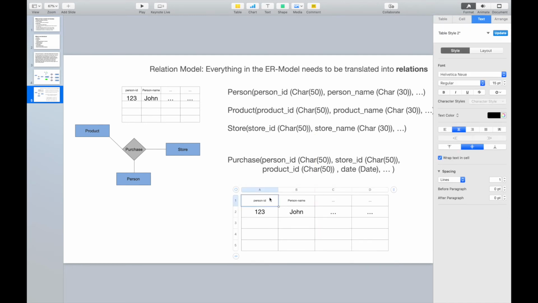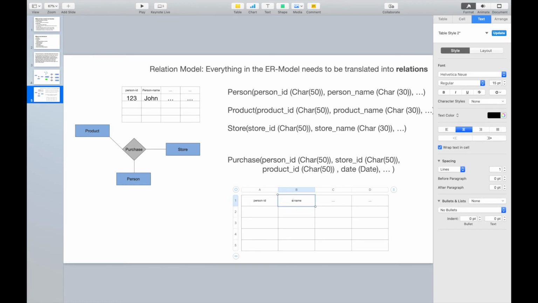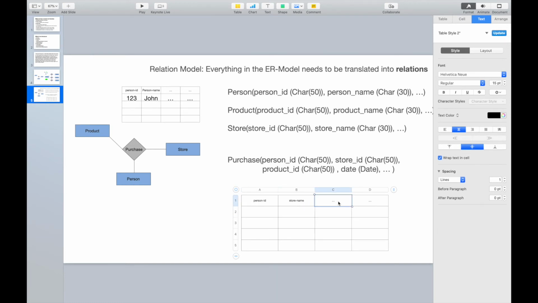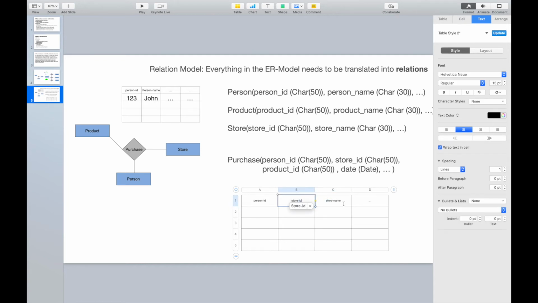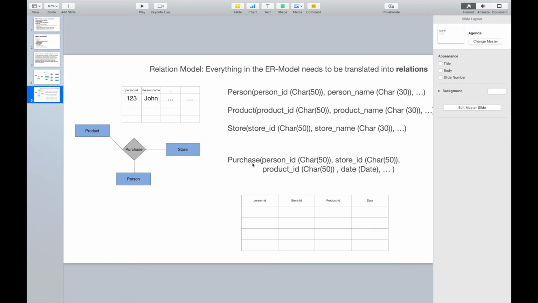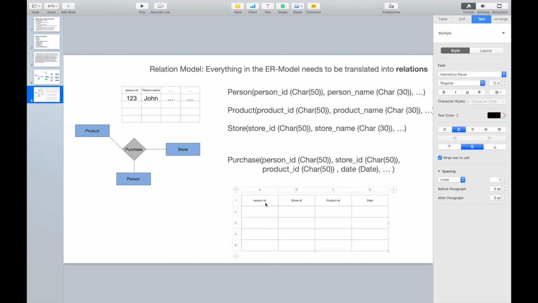The first column will be the person ID. We can clear all the data we have here. The second one will be the store ID, right? The third one will be the product ID. The last one will be the date, right? So based on the relation purchase, we can create a table for it. It's something like this. We have person ID, the first column, store ID, the second column, product ID, the third column, and date, the last column.